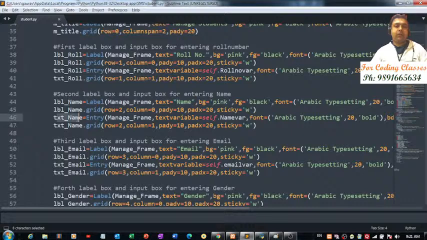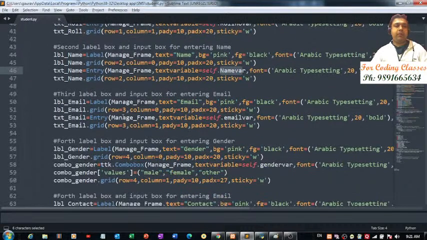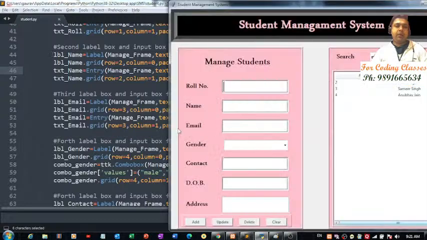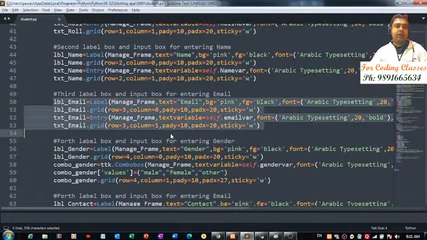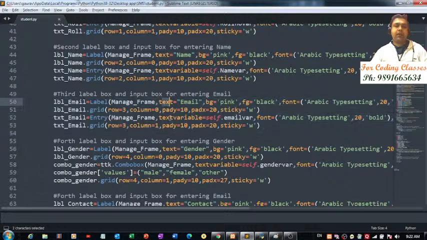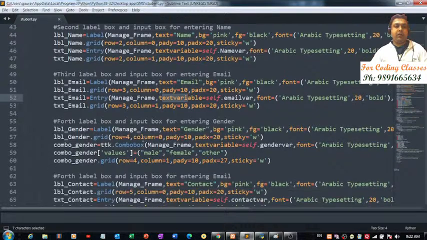Then I need to link it with the variable named name var. So that's what I changed here, the name of the variable. Then again I did the same thing for this email part. Right, everything is same. I have just changed the text and the text variable field.